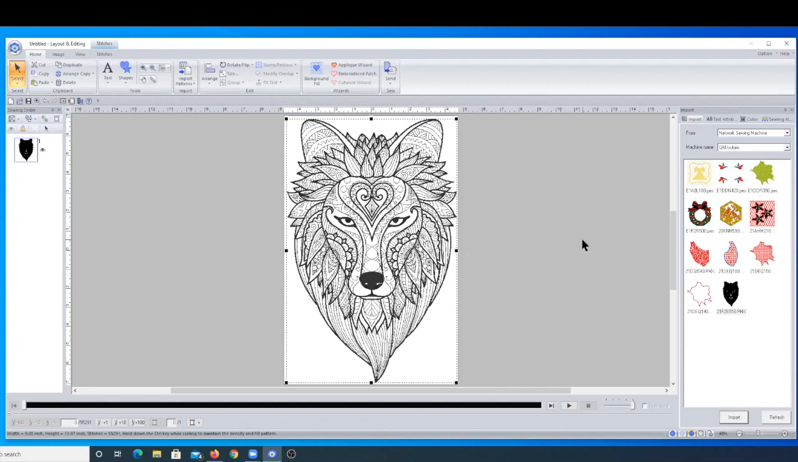Okay, so that is pretty much it. If I had a USB thumb drive stuck into my computer, I could also just send it to a USB stick. Okay. How do you tell the stitch count? So if you look right down here at the bottom of this screen, after I sized it up even, right here is the actual stitch count for what's in our design window. 55,291 stitches.